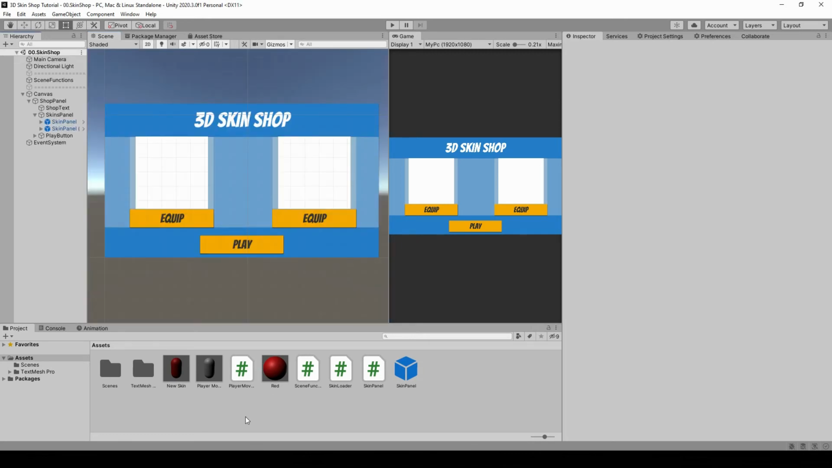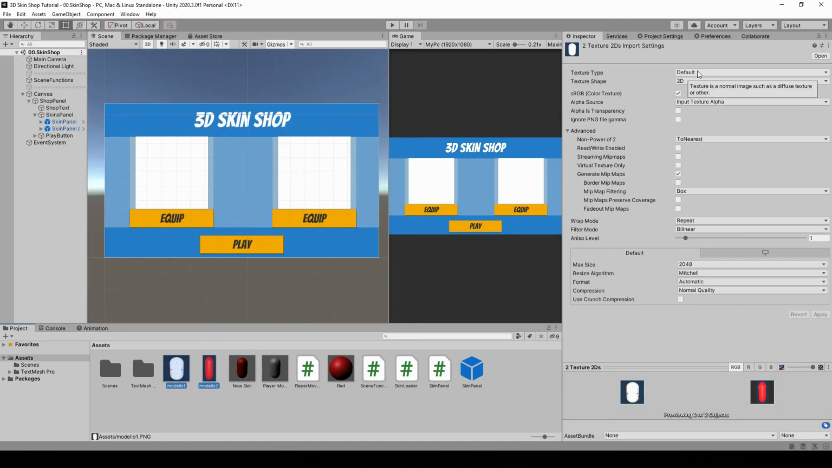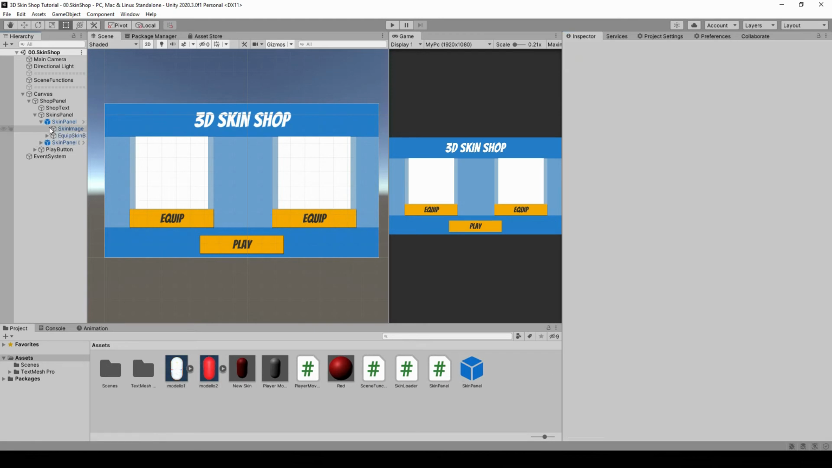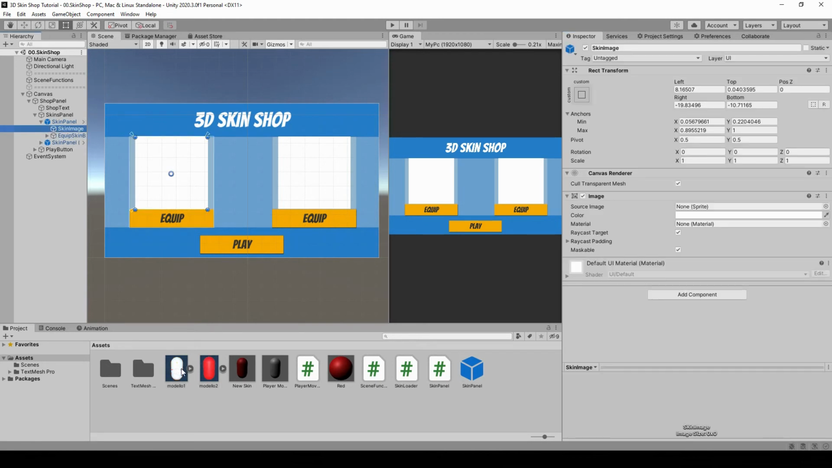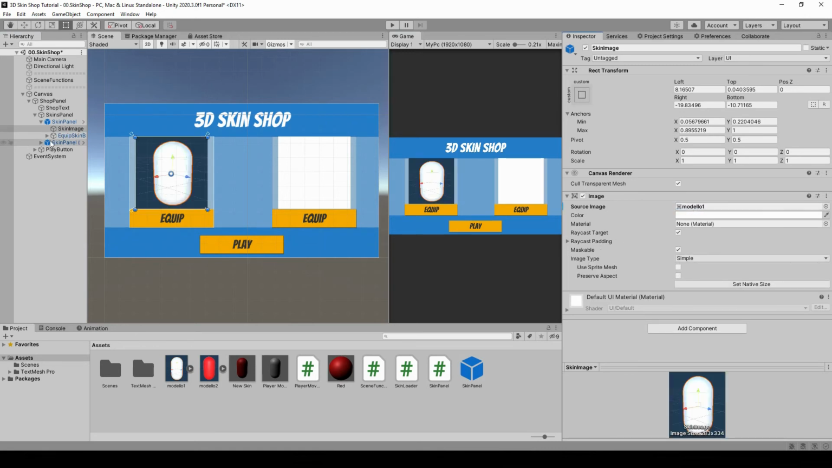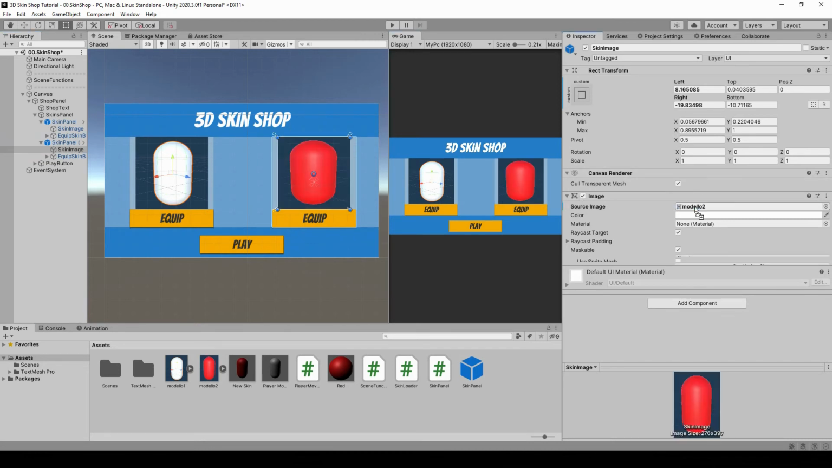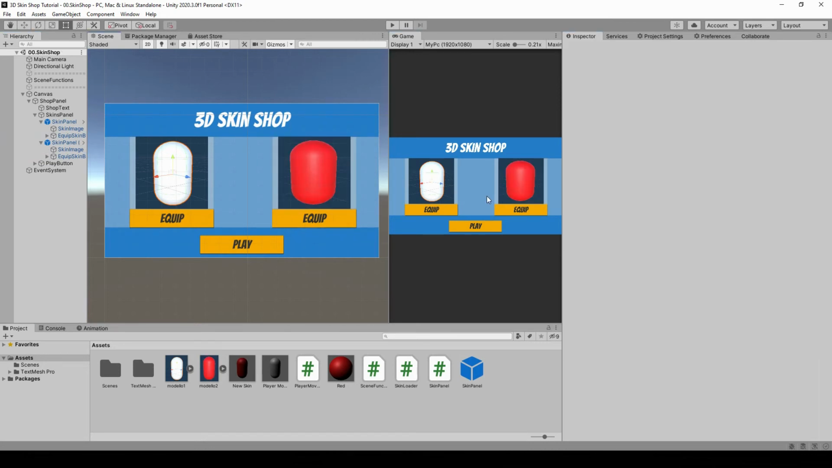I'm gonna import the screenshot that we just made, set the texture type to sprite 2D and UI, and hit apply. Now I'm gonna select the left skin panel, skin image, and drag in the screenshot that I made. I'm gonna do the same for the right skin panel, and drag in the red skin. Of course, this doesn't look very good, but at least we know which skin we are selecting. It's up to you to choose which way of showing a preview of the skin.